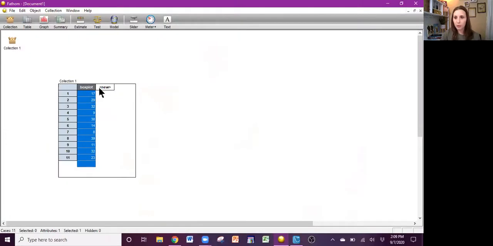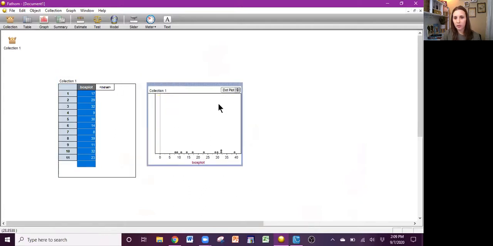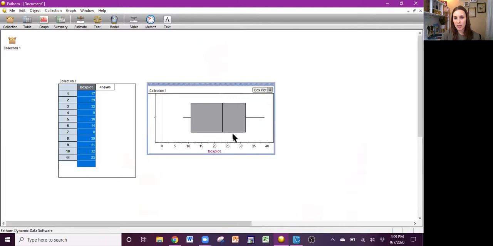Here is the data from the box plot we just did. I'm going to pull down a graph and drag my data over. That's a dot plot. I'm looking for a box plot. There it is. Done. And then I believe you can click on the values, yeah, and it shows you what those are.